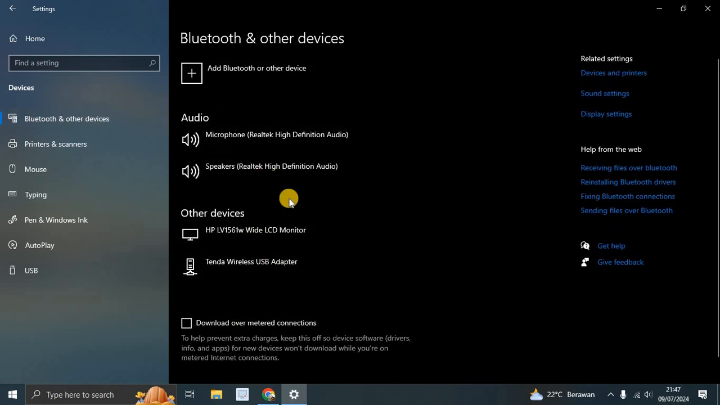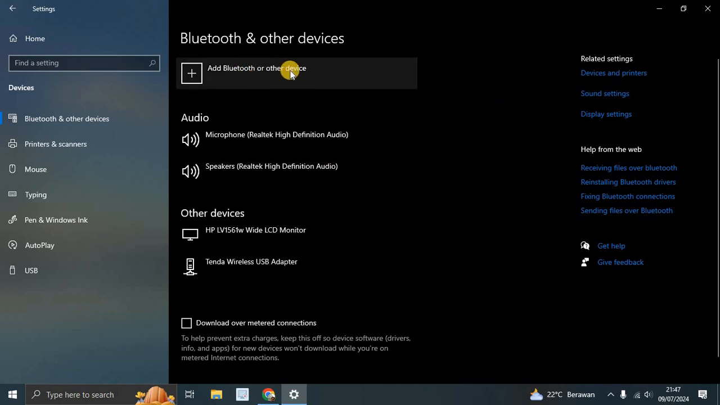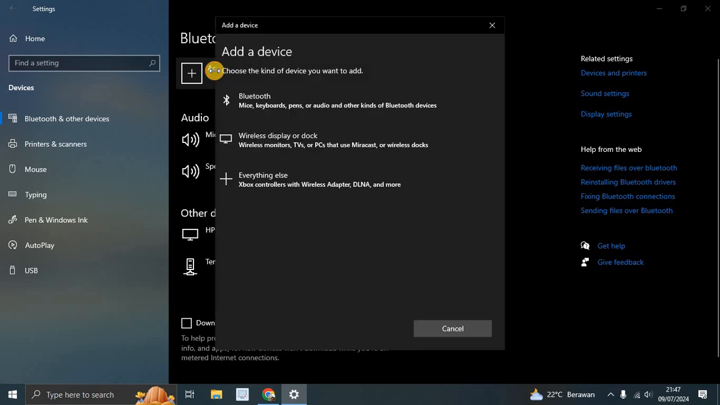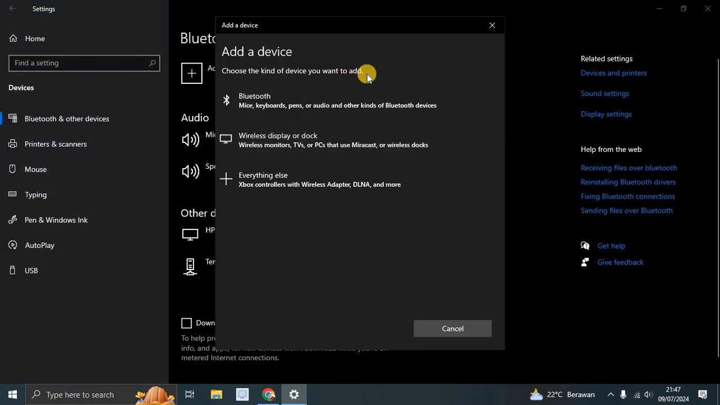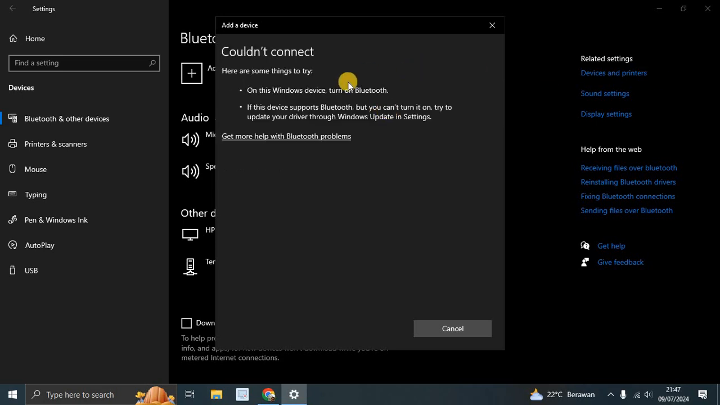If you see the other devices, I have a monitor and also a wireless USB adapter. And here, Bluetooth or other device, you can click. So choose the kind of device you want to add. This is the Bluetooth. You can click it.